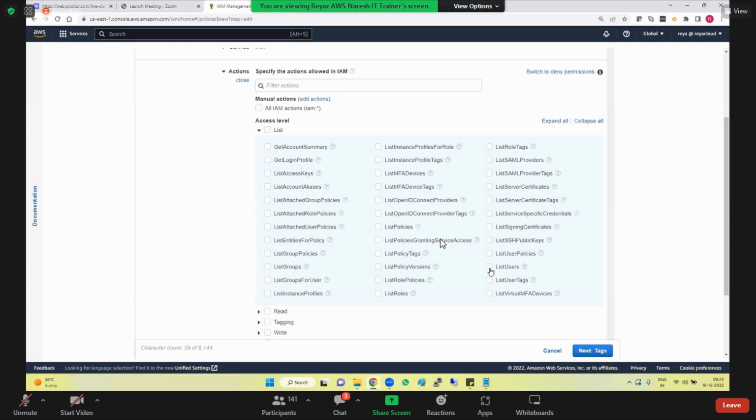Let's do this. You should be able to list users, right? What else? We'll try to put list groups. You want roles also? Okay. If you want to get account summary, you can go to. If you want to list the keys also, you can list the keys. Right? Okay. If you want tags also, list group for user.